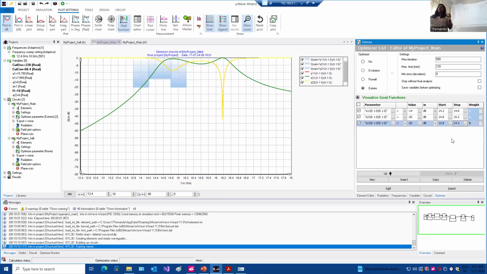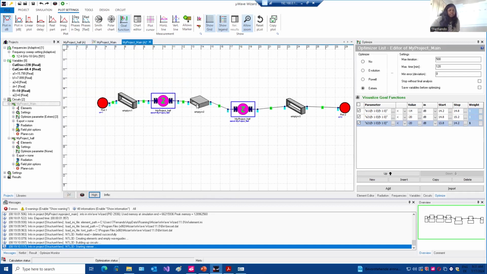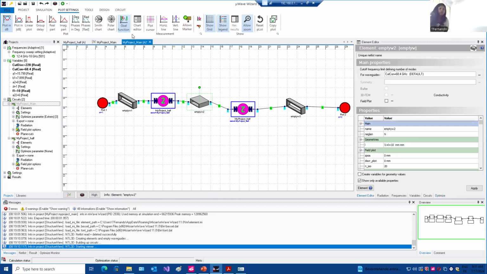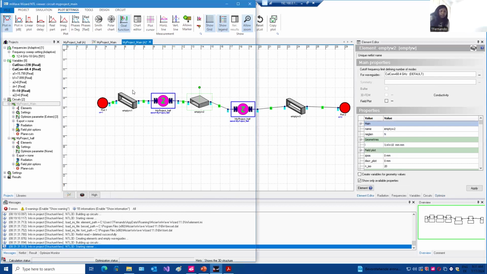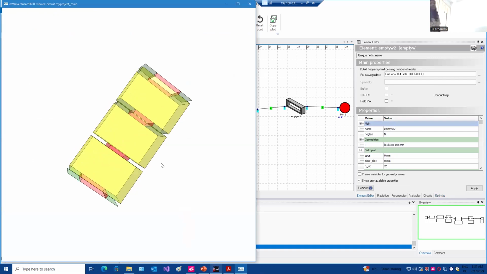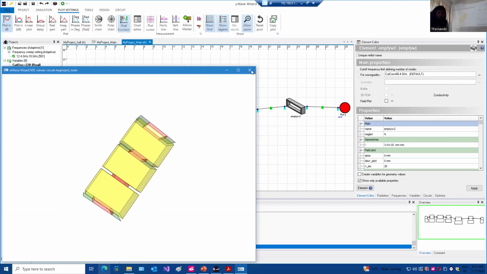Now we are going to optimize the circuit, but we need parameters to optimize. In order to do that, we have to add some more optimization variables to this circuit, because you saw that we have to tune 3 lengths. This length and this length are identical, but we have to add another separate parameter for the length in the middle. So that's what I'm going to do.